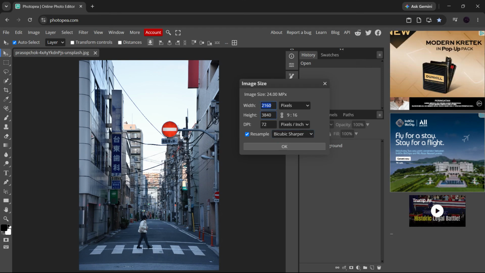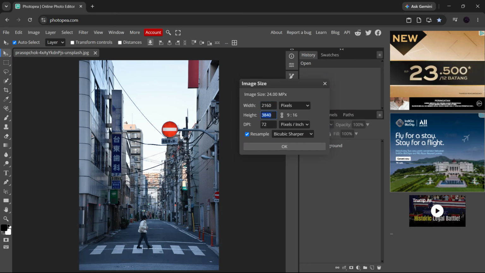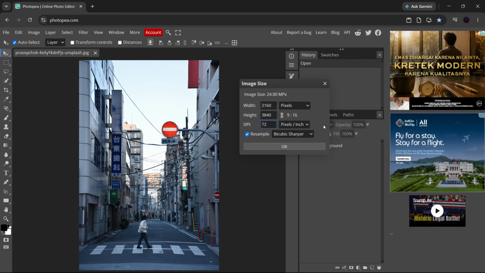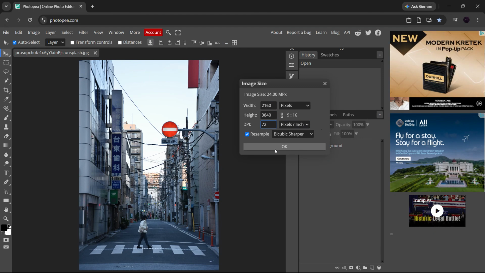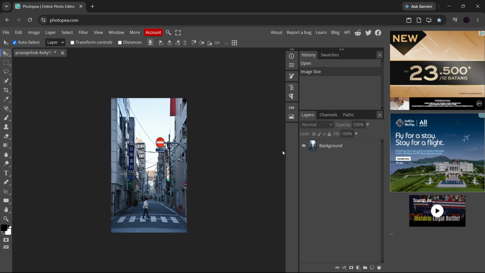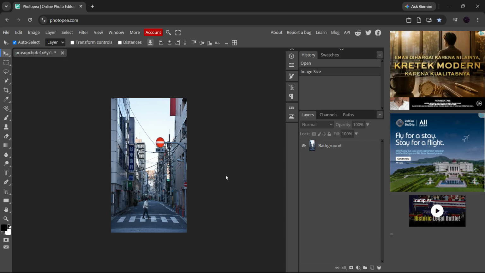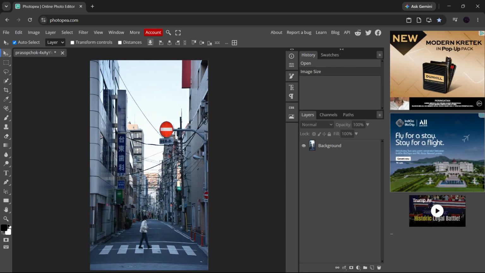Once your settings are ready, double check the numbers one more time. Make sure the dimensions are correct, the units are in pixels, and the interpolation is set properly. Then click OK to apply the changes. Photopea will upscale the image to 4K, and depending on the original file, you should now have a much larger version ready for export or further editing.